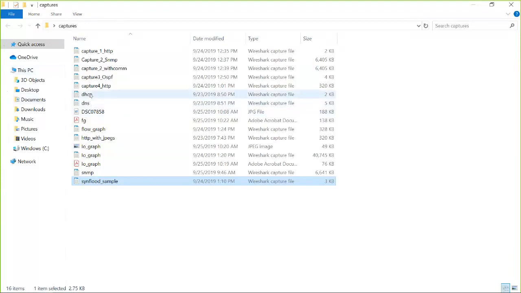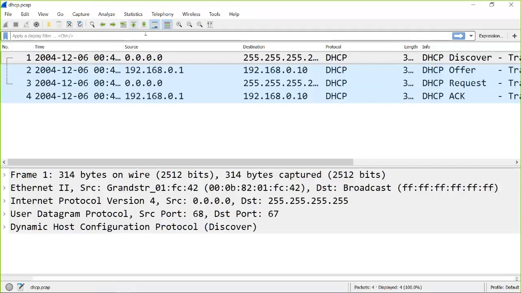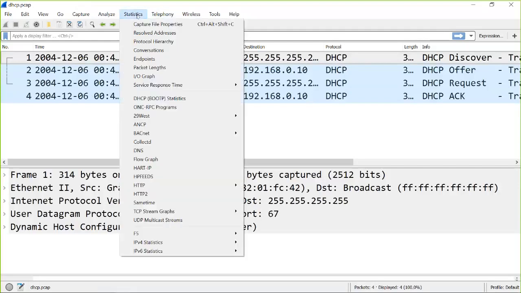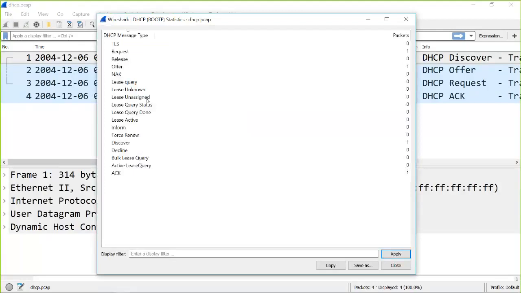If I go to DHCP, we'll explore DHCP in great detail in future sessions. If I go to statistics and see DHCP boot statistics, it shows what is the DHCP discover, how many packets are there, how many packets were offered, how many were requested, and how many were actually acknowledged. If there are so many packets and someone is complaining about a DHCP problem, you can select the packet capture, and instead of filtering, you can go here and it will give a better picture.